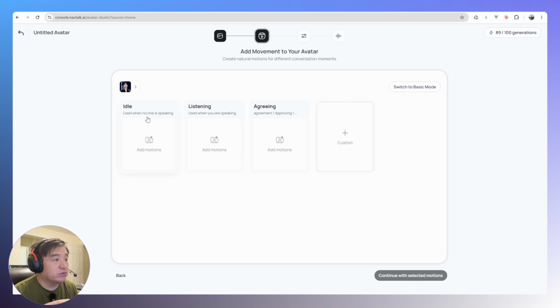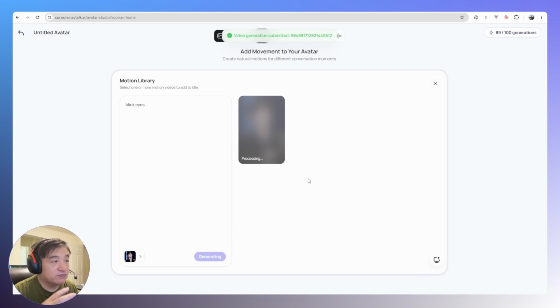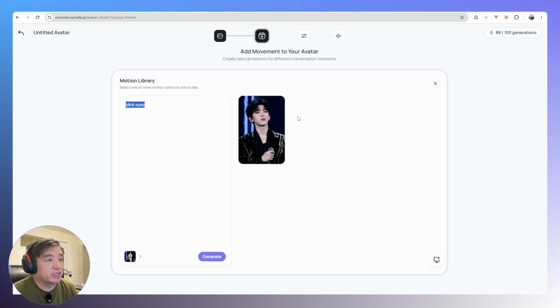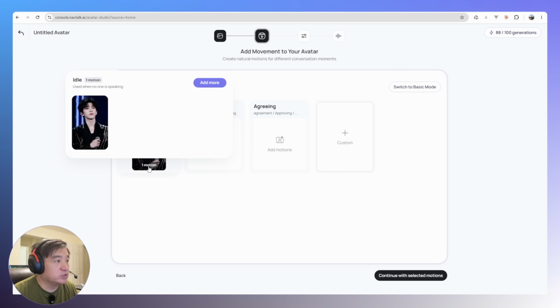When the avatar is idling, we want the avatar to just blink its eyes. So it will generate the video. This video could be a 2 second video. The first frame and the last frame are exactly the same, and it follows the prompt to generate a small video. Now you can select this one for the idle. For each idle or listening state, you can have multiple motions, because we don't want one video to repeat again and again. We want to pick one of them randomly.